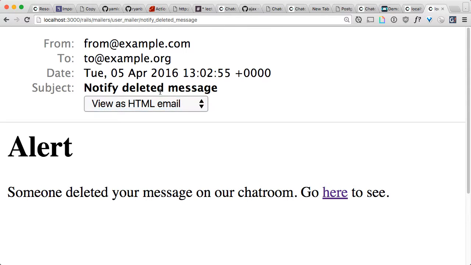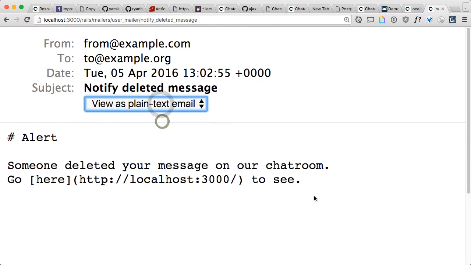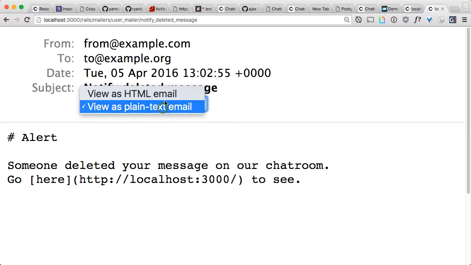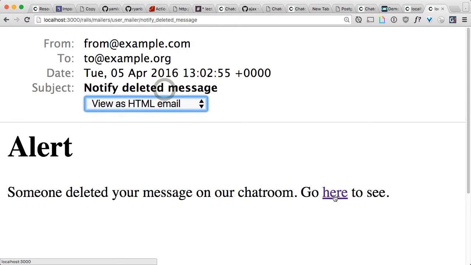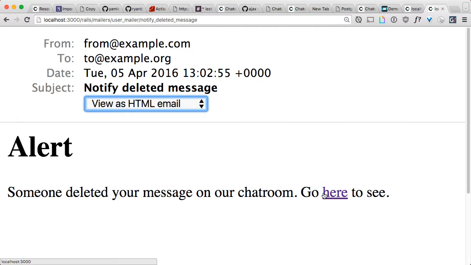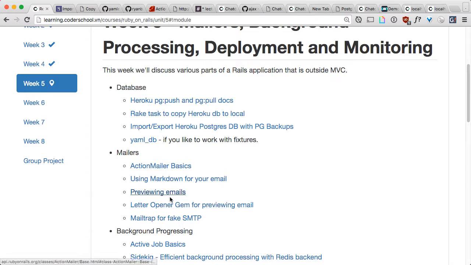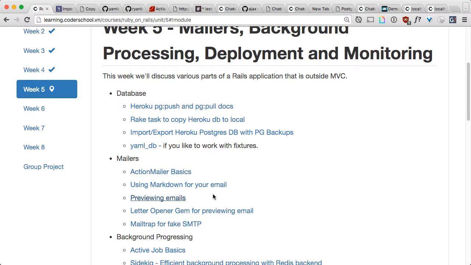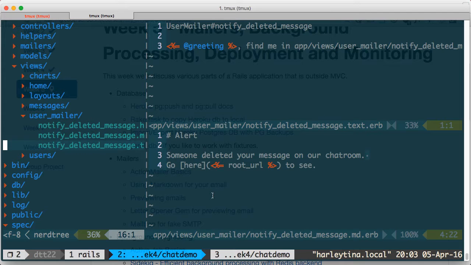Yeah. So notice how you can do the URL here, and in Markdown it converted to this. So yeah, don't use link_to, but use this version. It's even shorter than link_to, right? Let's go here to see. That's fantastic. So that's how you preview email.